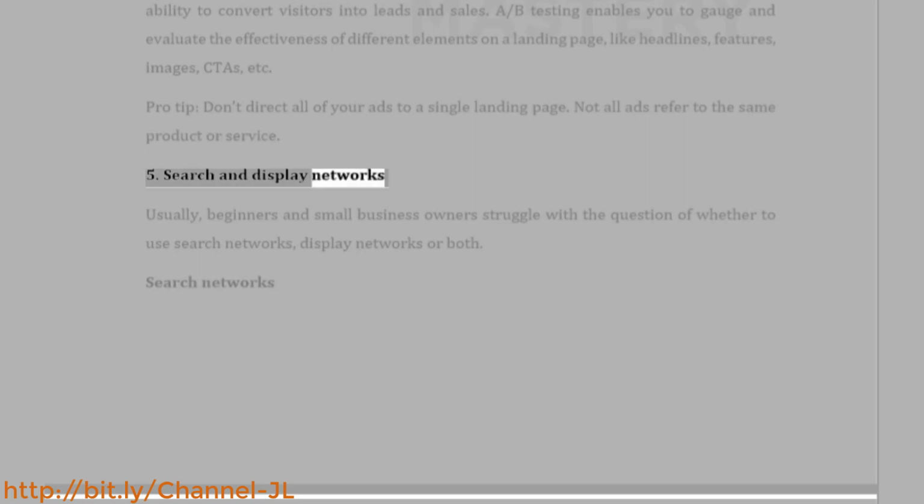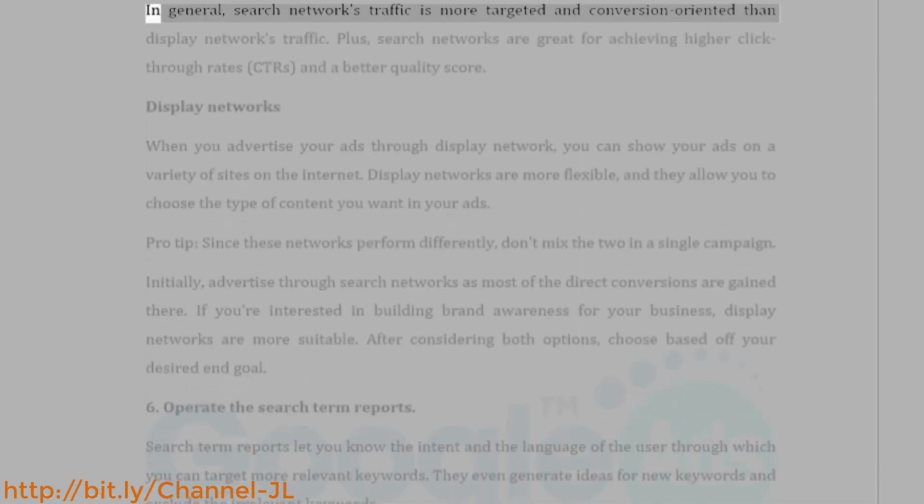5. Search and display networks. Usually, beginners and small business owners struggle with the question of whether to use search networks, display networks, or both. Search networks. In general, search networks traffic is more targeted and conversion-oriented than display networks traffic. Plus, search networks are great for achieving higher click-through rates, CTRs, and a better quality score.